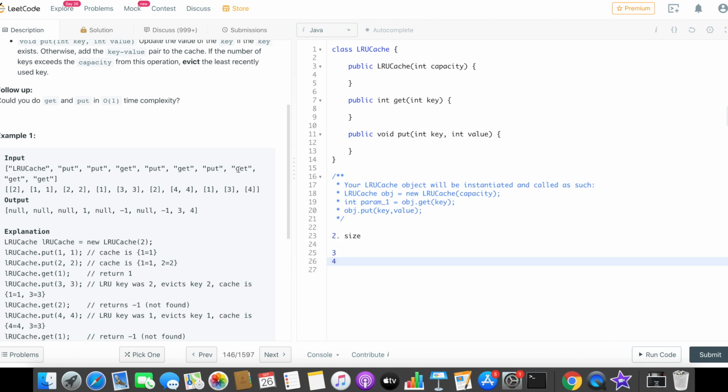So then whenever we get 1, we'll be returning -1 because it is not there in the cache. Whenever we get 3, we'll be getting the answer. Whenever we get 4, we'll be getting the answer. So yeah, that's pretty much it, right?